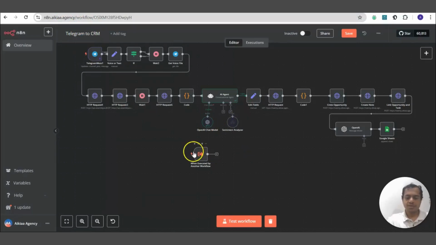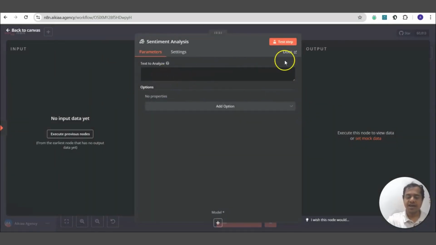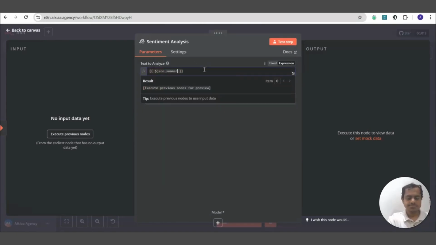It's on you, but you can only create one child workflow in a canvas after the parent, because you don't want the parent to get confused where the child is, or which child workflow to select to do the task. I'll select sentiment analyzer here, which is a really good tool given by n8n, and we will supply the summary. There we go.